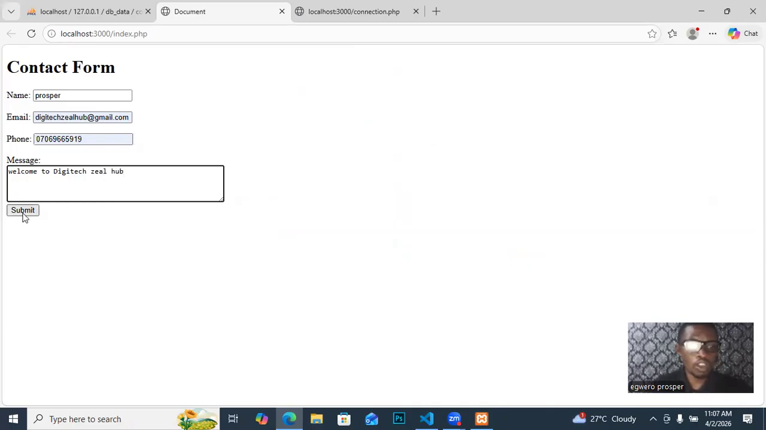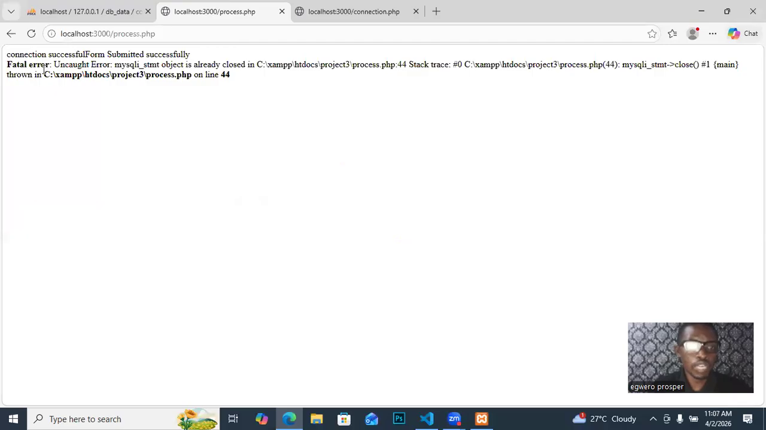So if I click on submit, what do you get? Summary and what? Form submitted. So people were still getting some error. That's why I told you that debugging in PHP is a serious matter. Now, you need to know how to interpret this error, fatal error, uncaught error. MySQL object is already closed. So the issue is from that close.